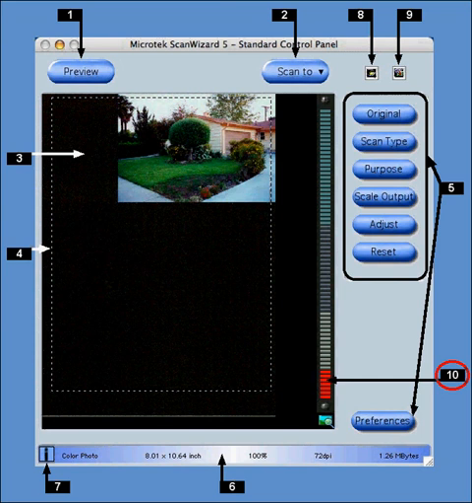Number 9 points to the switch icon. It allows you to change to the advanced control panel or back again. Number 10 points to the zoom in, zoom out control panel area.